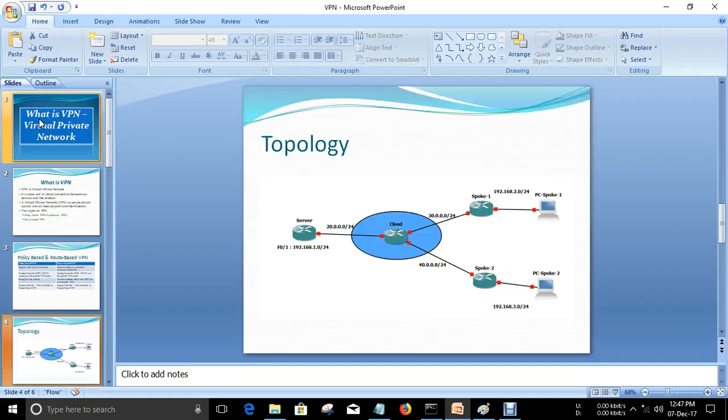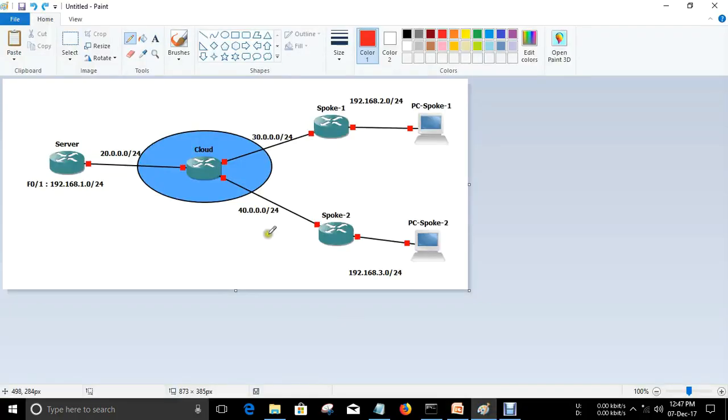Let's consider this topology, and this is our topology. Suppose you want to configure a VPN between these two devices, let's consider between the server 1 and spoke 1. Before configuring it, we have to make sure that the end connectivity, that is these two public IP addresses, should be reachable. These two devices must be reachable before configuring a VPN. If they are not reachable, VPN won't work.